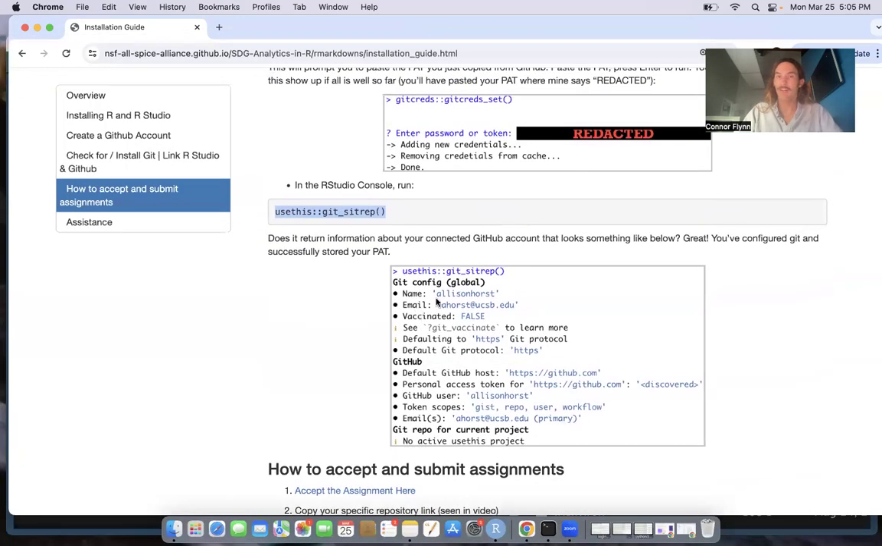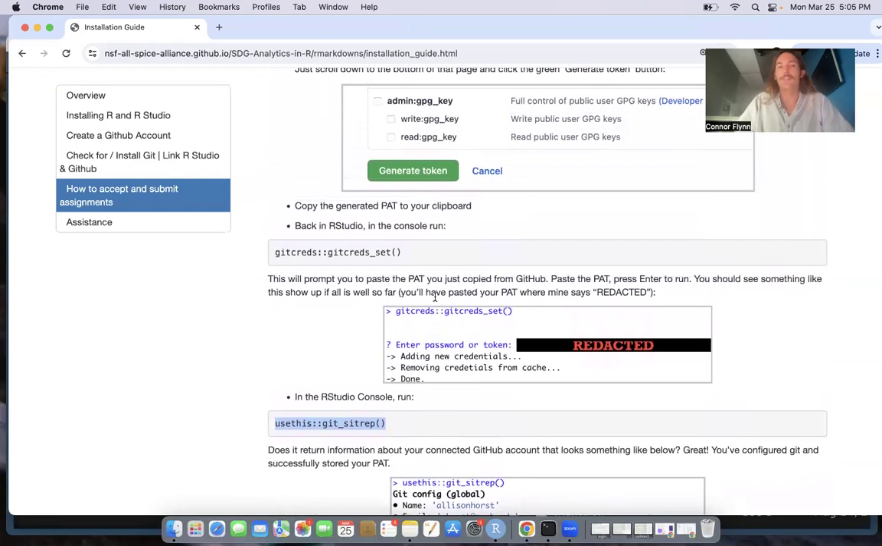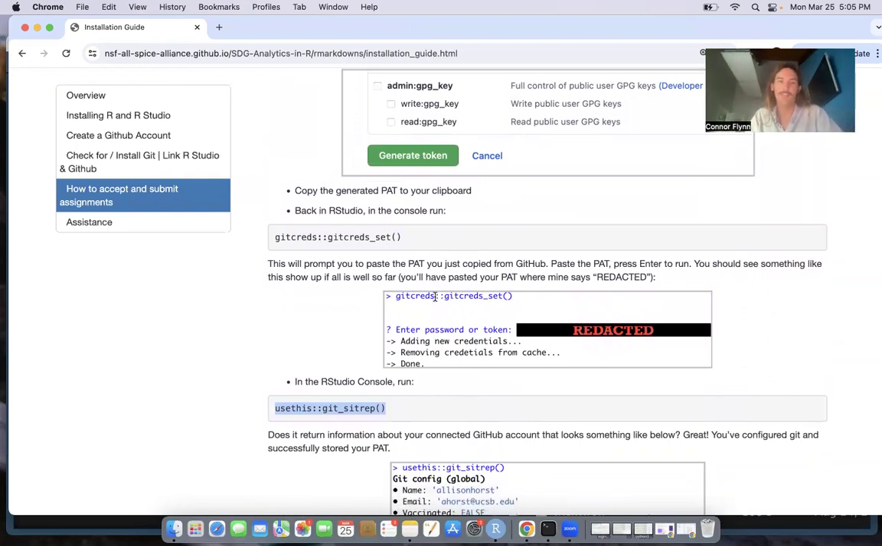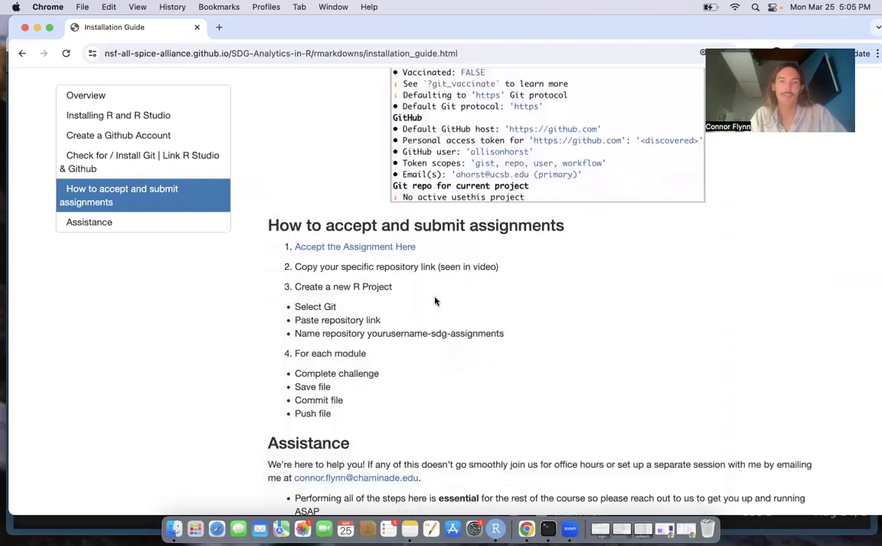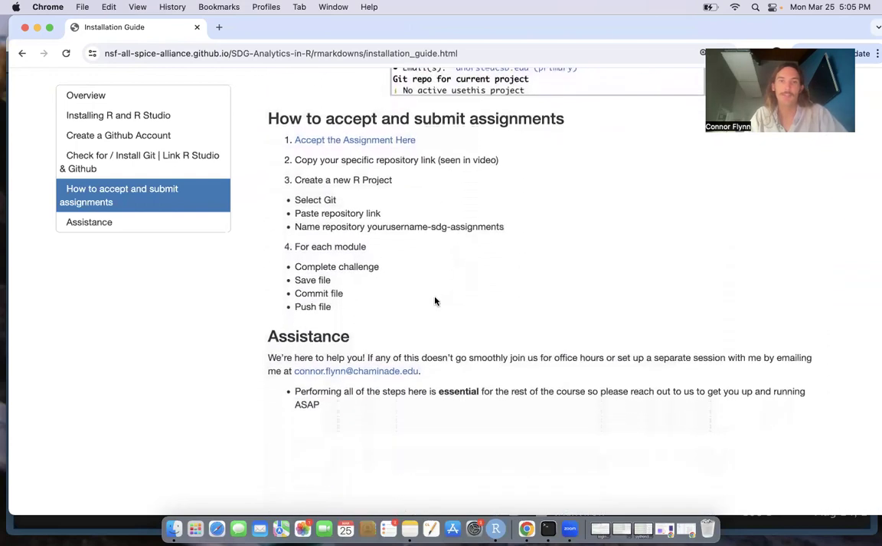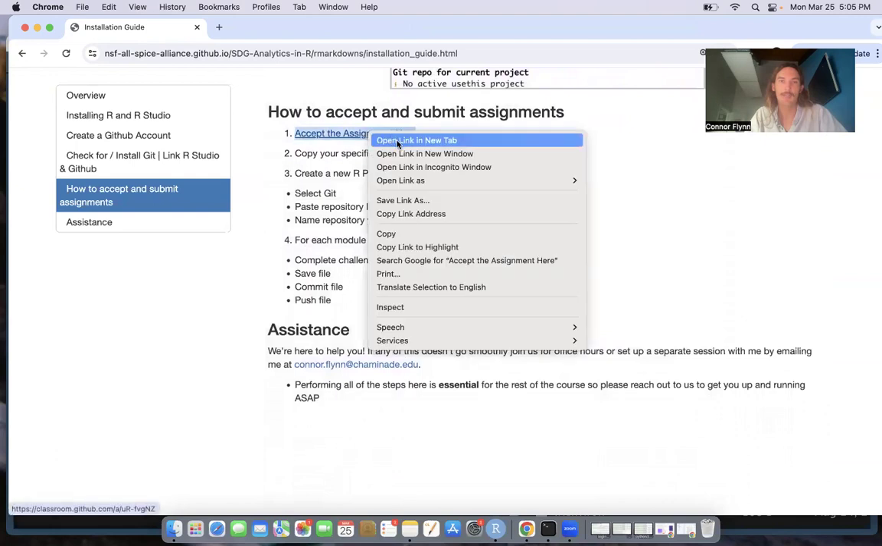If you don't see that, you might have to do a few steps over or contact us for office hours just to make sure that that's up and running, because it's crucial for this next step of how to accept and submit assignments. So here we are. The first thing that we're going to do is click this link. I'm going to open it in a new tab.